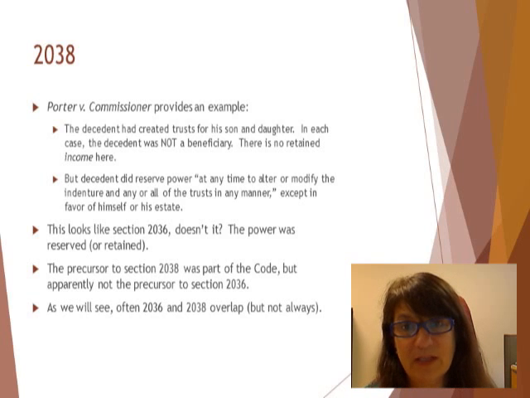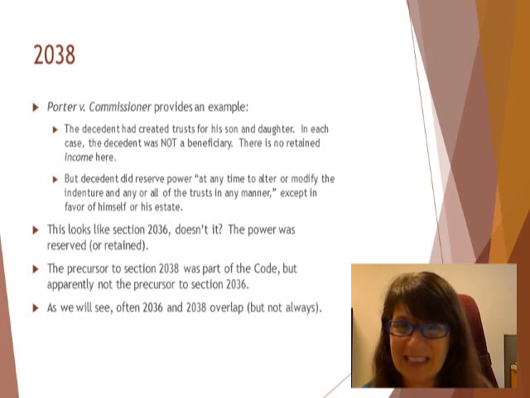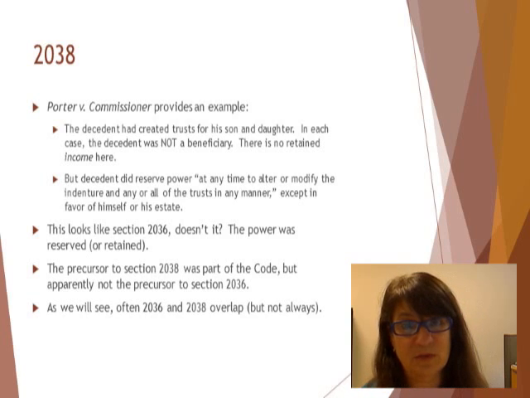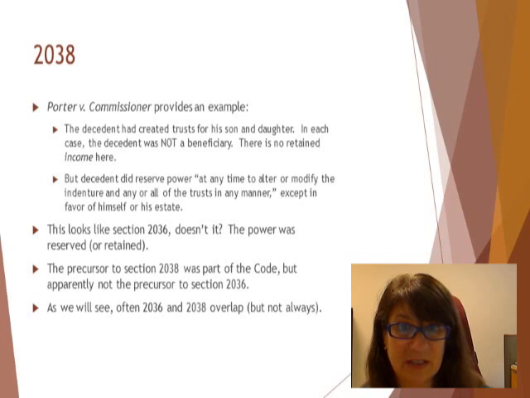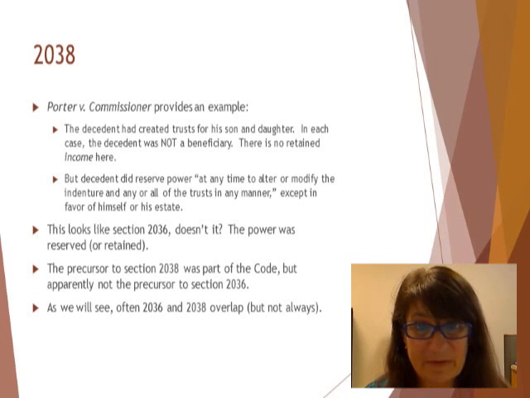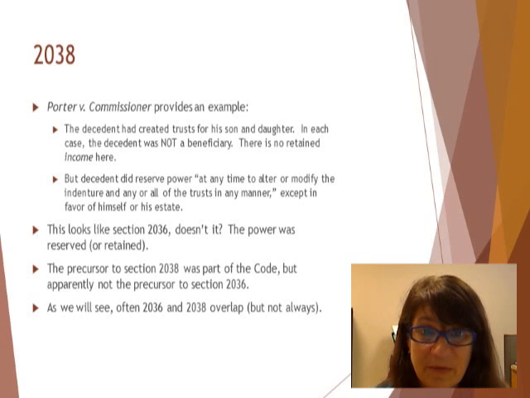But this kind of looks like 2036, doesn't it? The power was reserved or retained, and for some reason in this case, I'm not sure what was going on, but your excerpt shows the precursor to 2038, but not 2036. So these provisions often overlap. The same facts might trigger both of them, and then we just include whatever includes more.